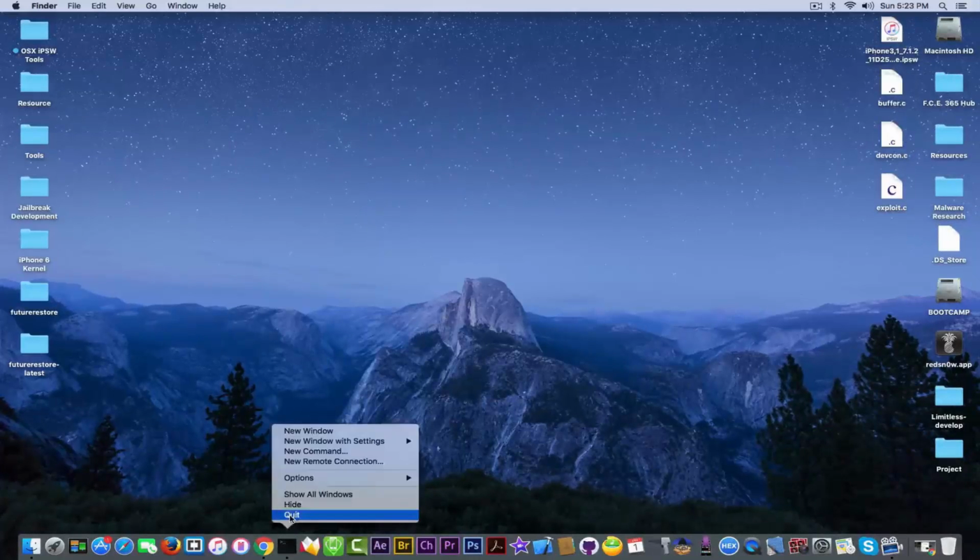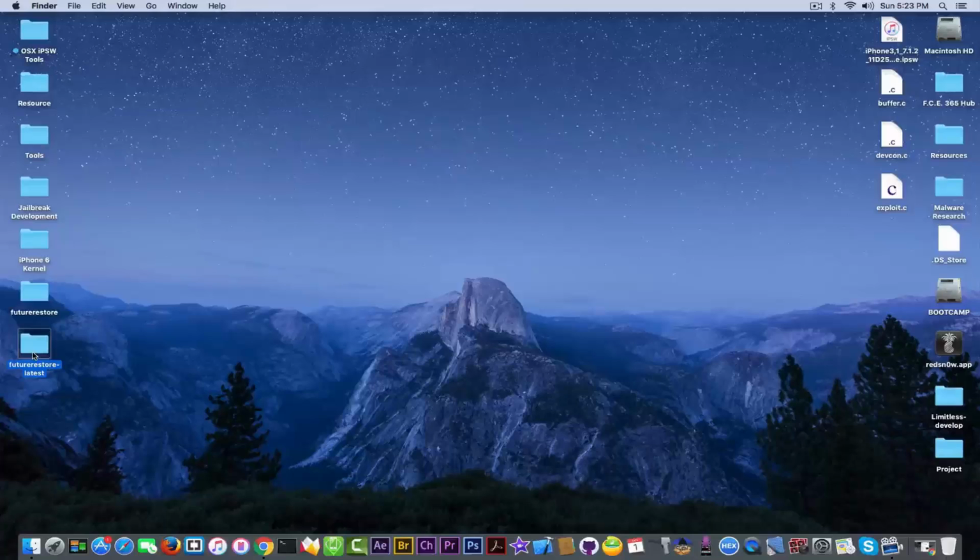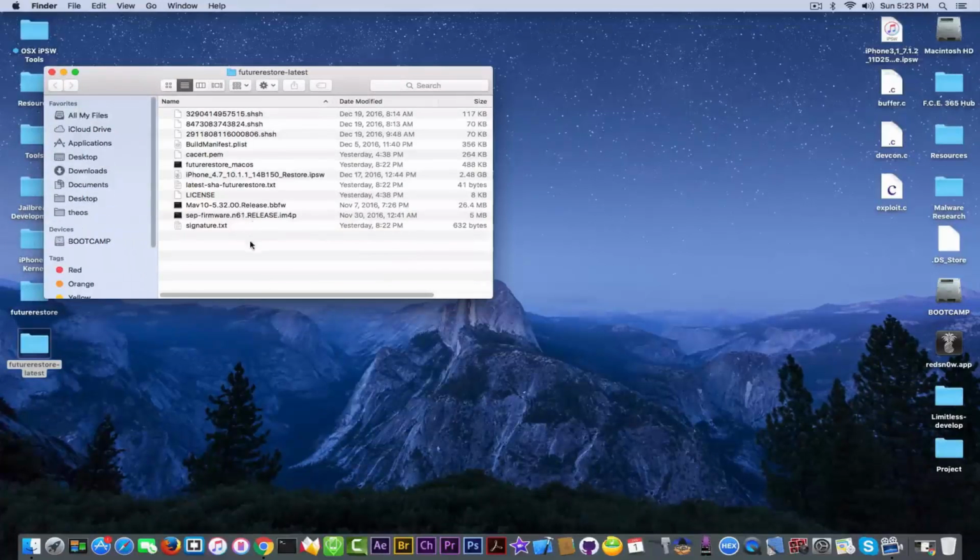But at first, in order to download it, you need to go to the description down below, and you also need Redsn0w in some sort, right? I'm going to show you why. The files that are required in order to attempt this downgrade are in here. I'm going to get into them in a couple of seconds.